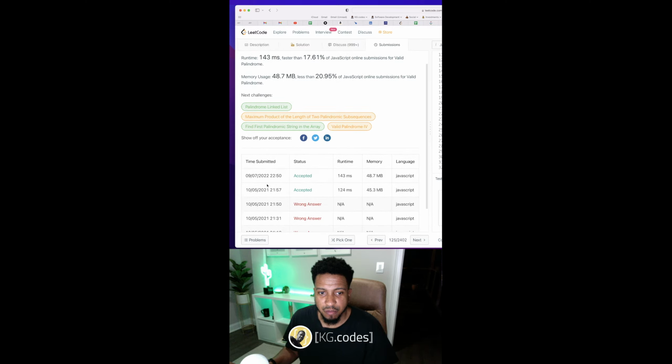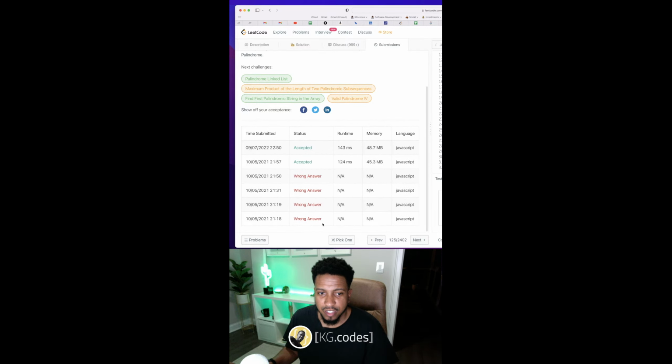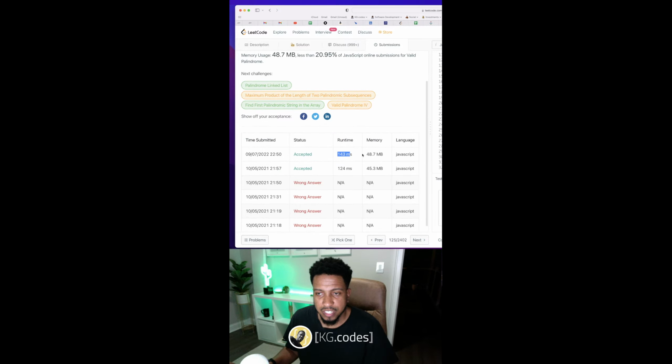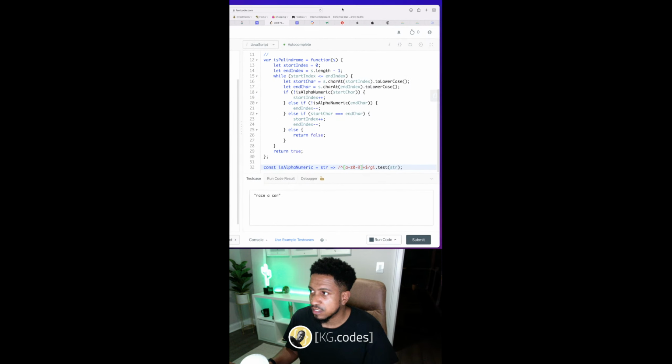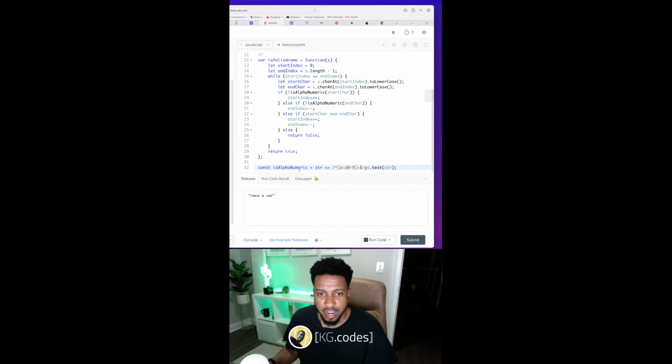I actually did worse than the last time I did it. Even when I started, I got it wrong a bunch of times before I actually got it right, in 2021. Its runtime is even less than it was before, so I probably did it more optimally before. I think it's this alphanumeric testing here. For some reason I feel like this is slowing it down just a bit, and I didn't do this last time.